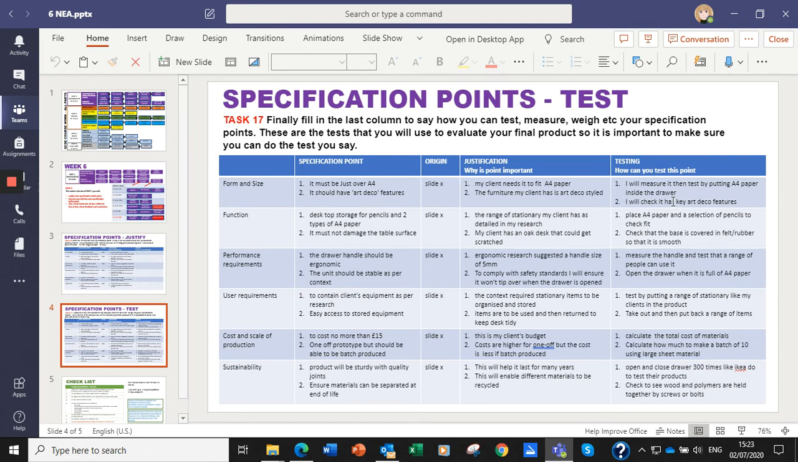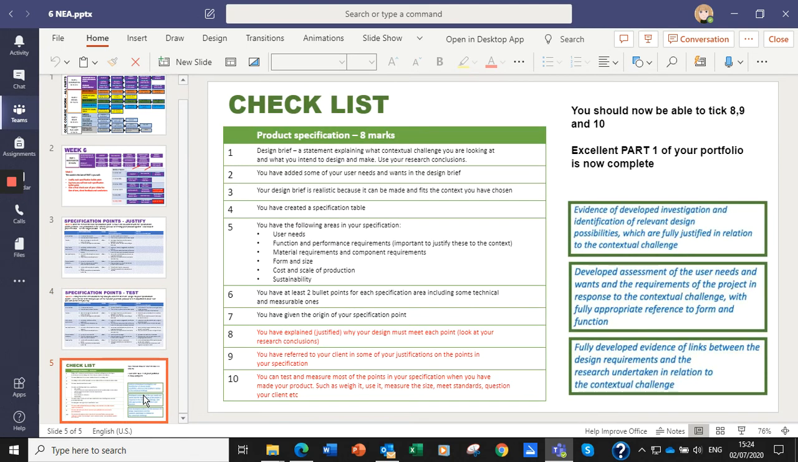So some examples of how you could test here. Have a little read through. Remember again that this will not relate to any of your context. It's just an example of a specification that's been done for a product. Finally, we have the checklist, which always appears, and you should have all these areas checked off now. And these are the areas that you're completing and that you're doing.